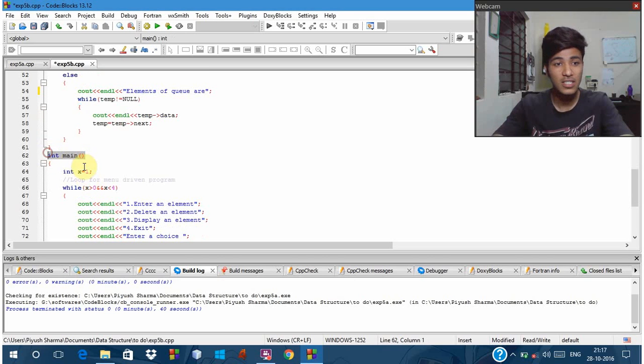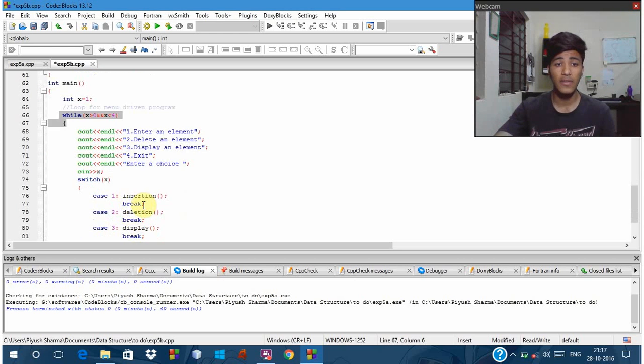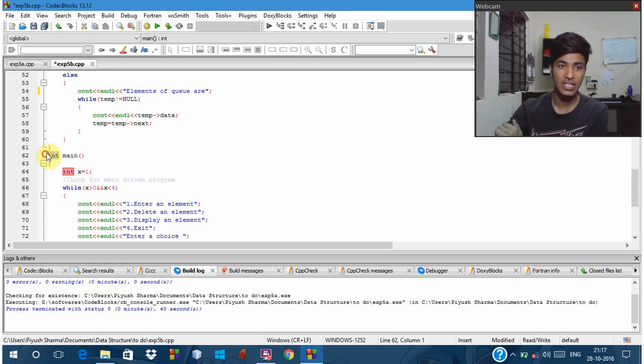Now we are using the main function. Here we have used a while loop as it is a menu driven program, so we have given the options as enter an element, delete, display and exit, enter a choice, and we are calling all the functions here: insertion, deletion and display. And we are returning 0 as we have used the main function of integer data type, which is of return type int. Now we'll compile and check it out.